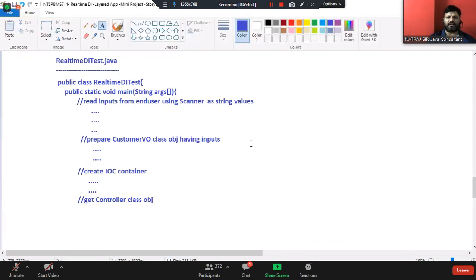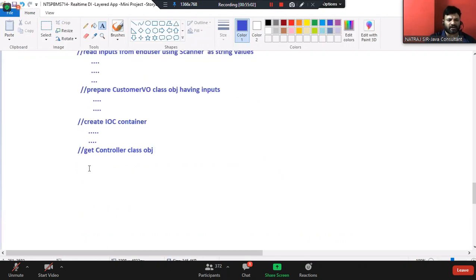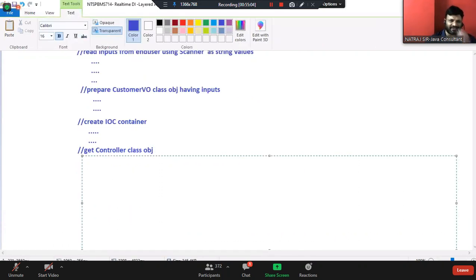If you get the controller class object, it is injected with the service, injected with the DAO, injected with the data source. That means in the controller class object everything is there, so definitely everything will be there. Tell me here, main controller is equal to factory, the bean factory IOC container, guys. Get bean, boss.